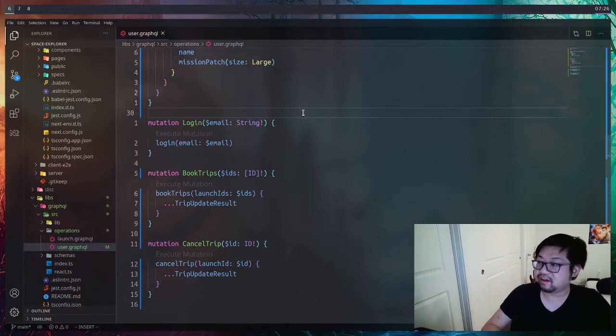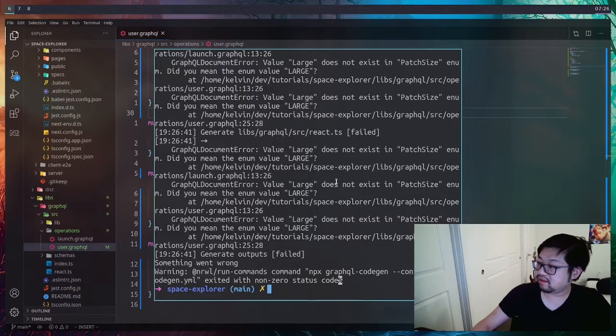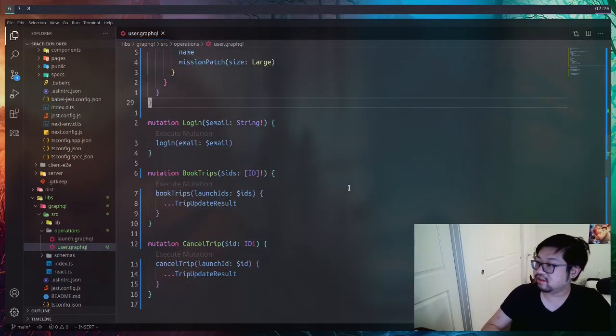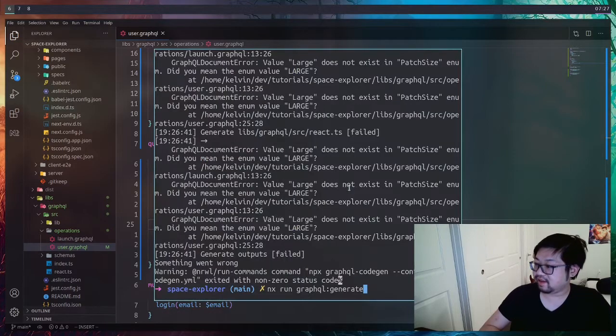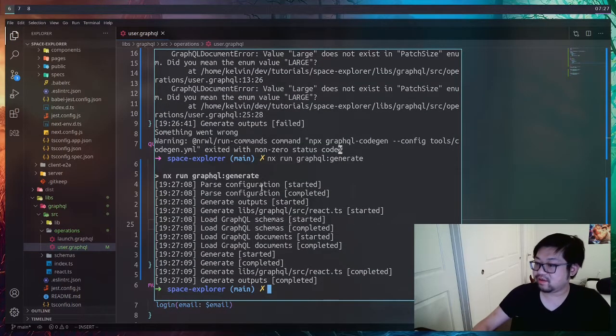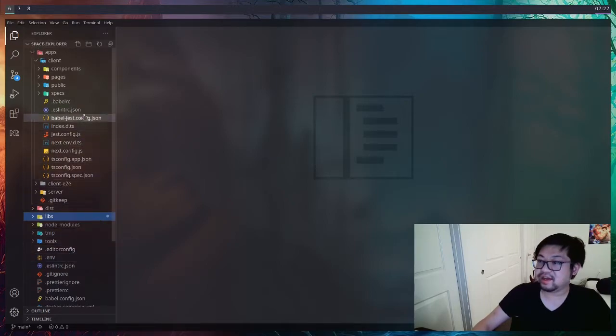But now that we've defined all the user related queries and mutations, let's remember to nx run the GraphQL generate command, and it looks like I misspelled large. It's supposed to be all caps and not capitalized. So let's make that fix and rerun the generate command. And now we should have all the programmatically created types and hooks for us to use. Okay, so with that out of the way, I believe we can go ahead and start making some changes to our client application.